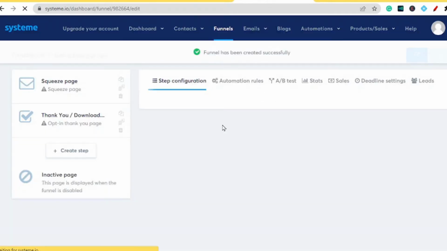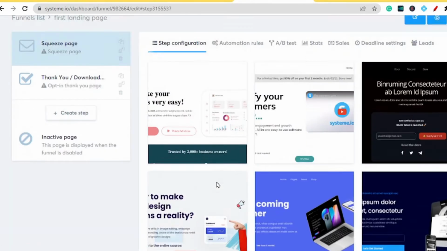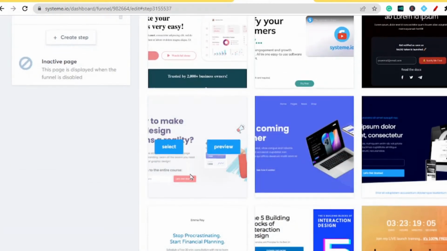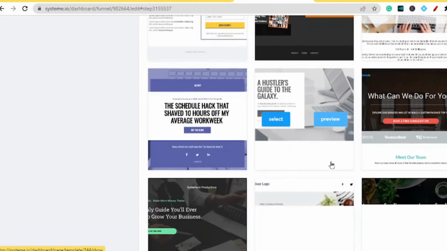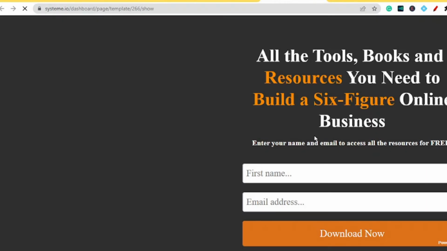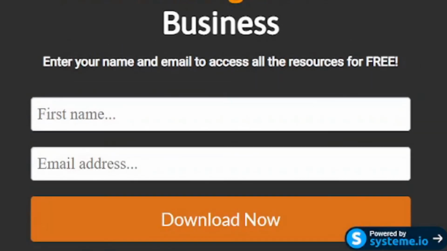Now they have a bunch of options you can start with. The options they have available can differ depending on your needs. So for this example, I'll go with this one right here. You can hit on preview to see how it looks like, to open it up in a new tab, this is how it will look like.